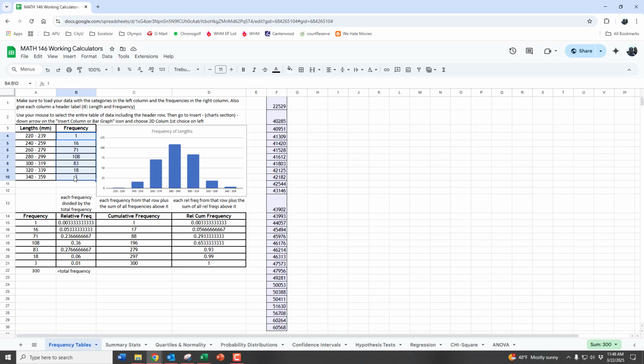So we know that there's 300 total numbers. All we have to do is take each of these frequencies and divide by 300. And that's what we have written here: A15 divided by $A$22. What the heck is that? Well, I could just type in 300 since I want the same thing.